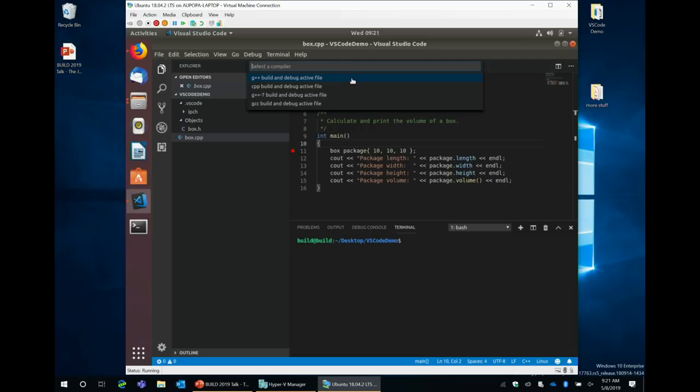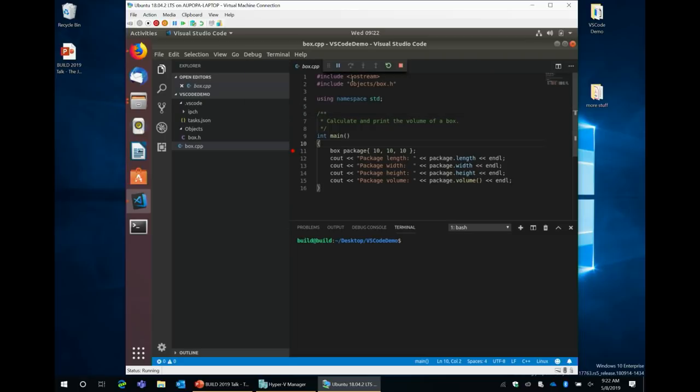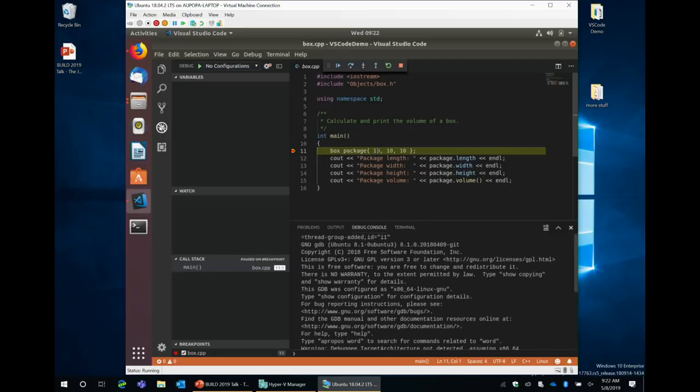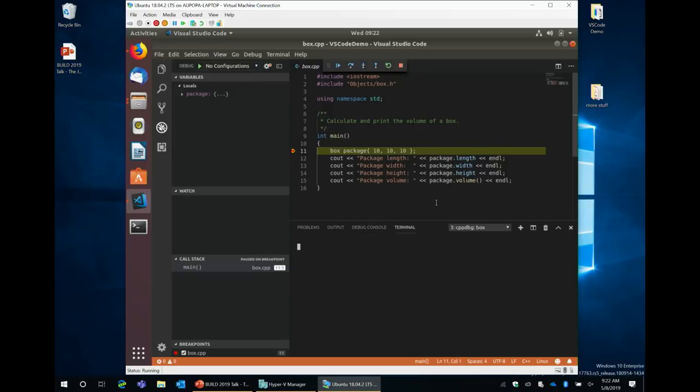What this is going to do is ask me which compiler I'm trying to use. I have g++ installed on this Linux machine, so I'll use that. It'll detect what compilers I have installed and provide me with relevant options based on that. It will use GDB in this case and start a debug session. You can see I paused on that first line. I'll just switch to my terminal so you can see what happens.